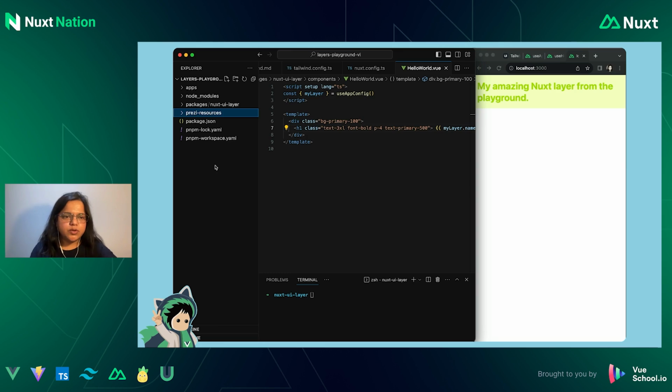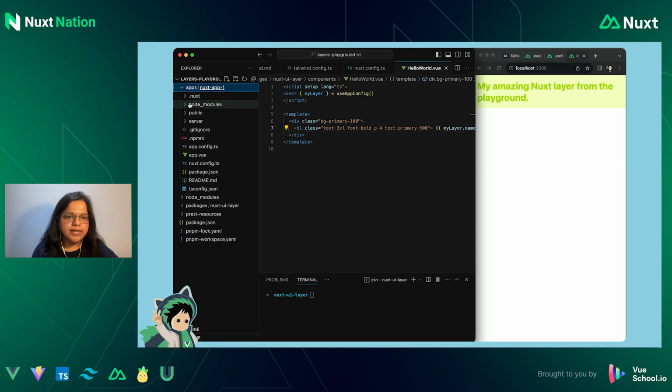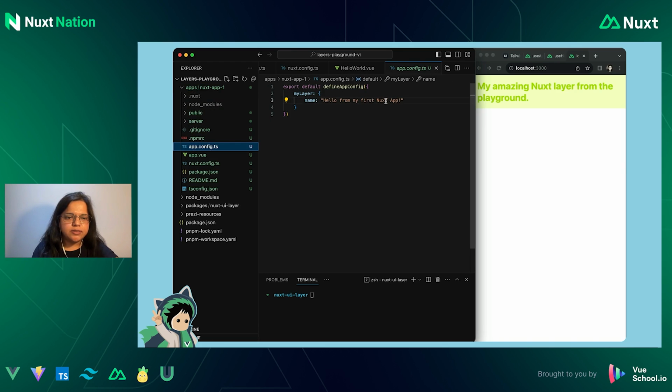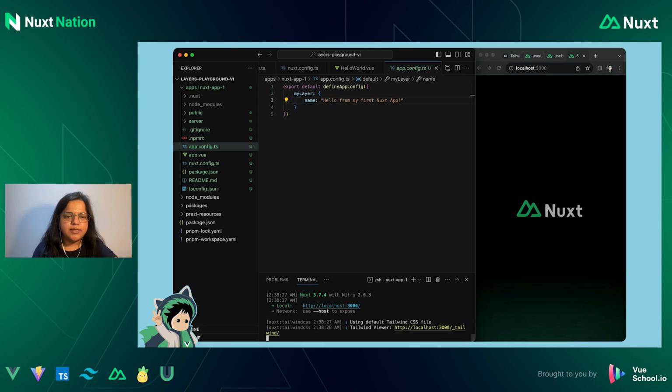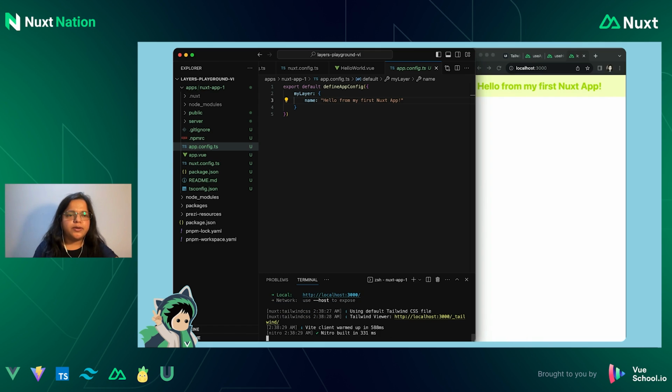Now let's test our changes in our main Nuxt app. So let's cd out of our layer and cd into our Nuxt app. And we will just do pnpm dev, and we should see our Hello World component there.